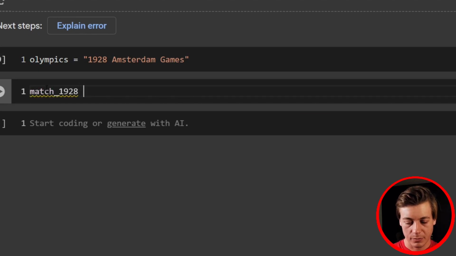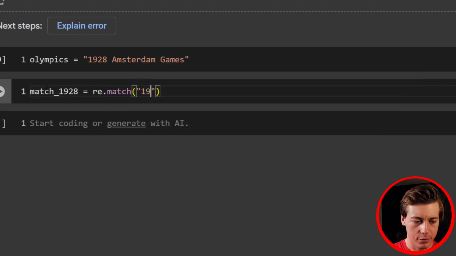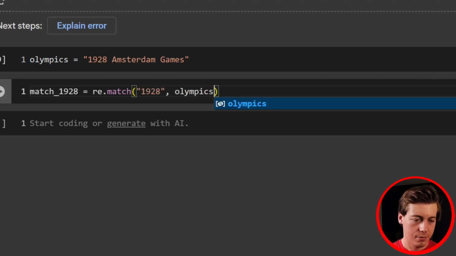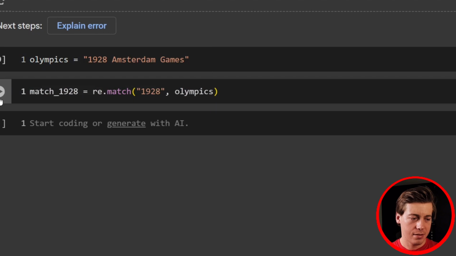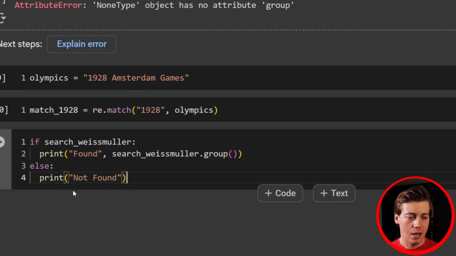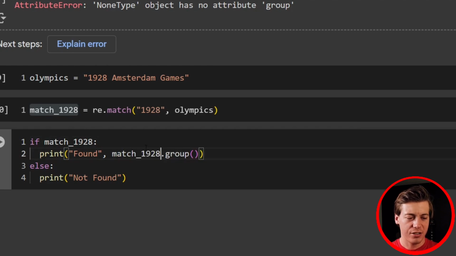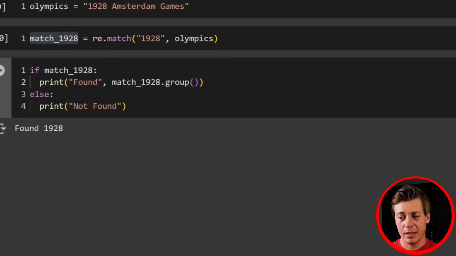Okay. And what we're going to do is say match 1928 equals re.match. And we're just going to look for 1928, which is right in the beginning. And we're going to search through Olympics. And run that. Awesome. And we can do literally the same exact thing as we did above. I'm not going to use if else throughout the tutorial the entire time, but to start, we can have if match 1928, print match 1928 group, else not found, and you can see it says found 1928.